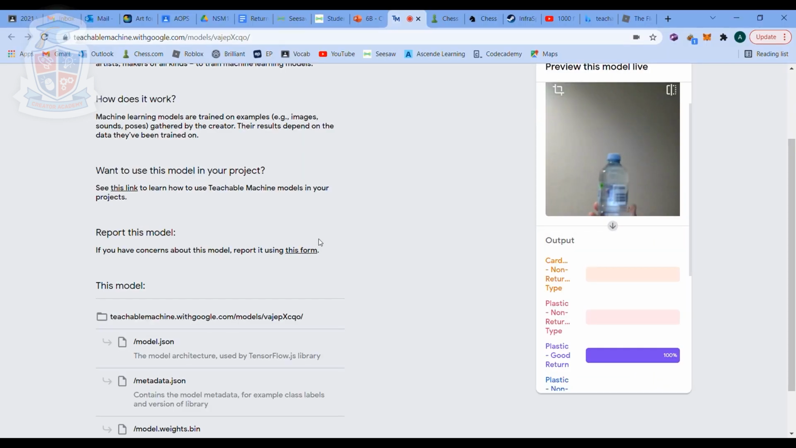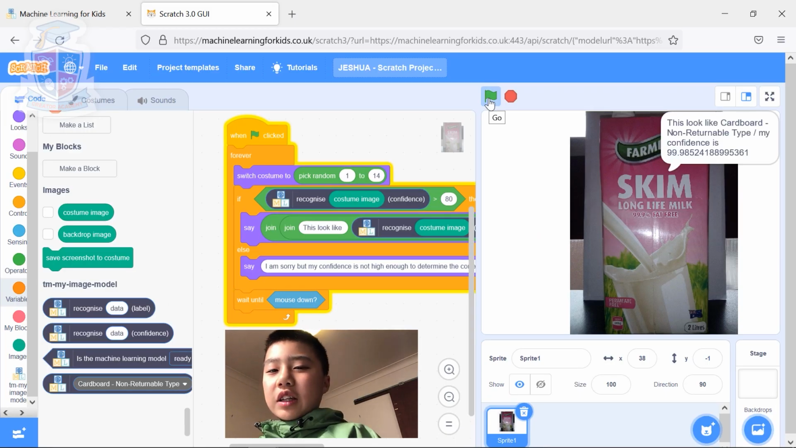As you can see here, it identified this as a plastic good return bottle with 100% accuracy, and it is correct. Yes, this is a plastic bottle that's empty and can be returned. This is really good because it's 100%, no doubt, it's a cardboard returnable type, and this is true, it's a tissue box. Our Scratch project works like this.